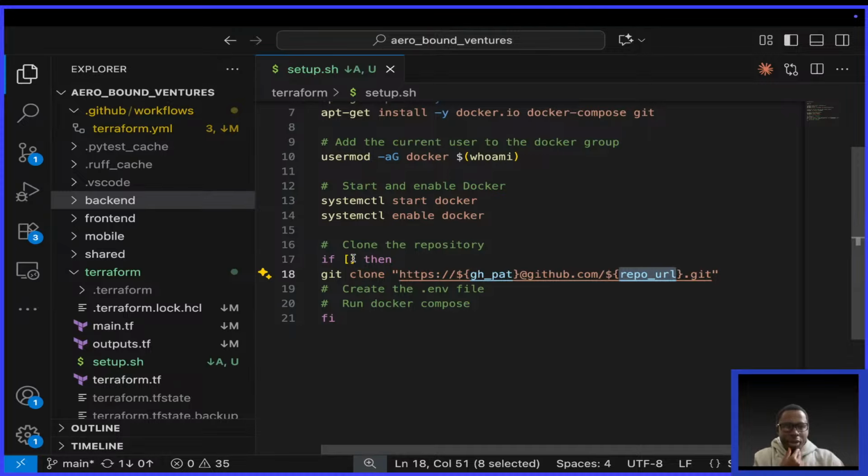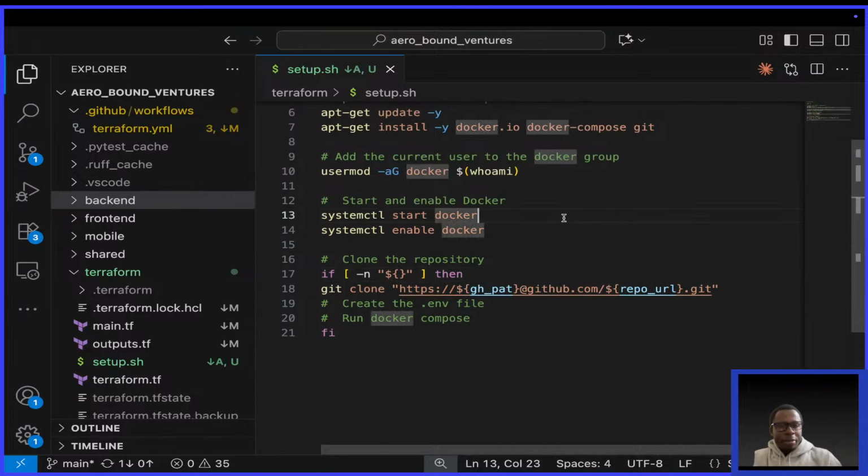I will come here and put the condition and say -n. So -n is used to mean that the length of a string should be greater than or equal to 1 and not 0. So I'll say if, quotes, dollar, because we want to extract the value of that variable. We're going to see how to pass the variables to this shell script, like how to pass repo URL and how to pass gh_pat.